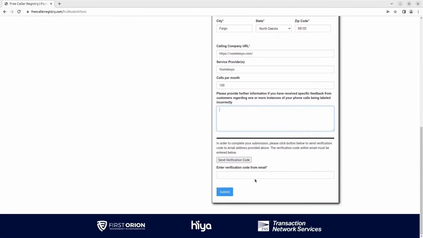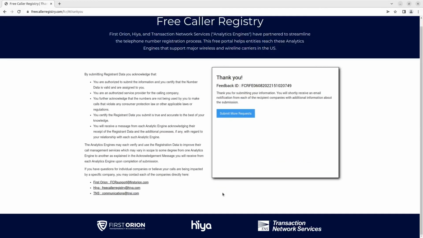Click on Send Verification Code, which will be sent to the email address provided above. Enter the verification code here. Click on Submit. It can take a couple of days for the verification process to be completed, but once it is completed, you're a lot less likely to be marked as spam in the future. The third-party vendor may visit your website or call the numbers you're registering to verify they're legitimate.